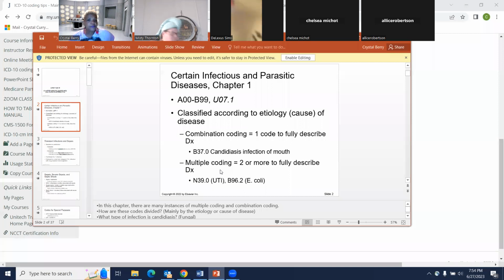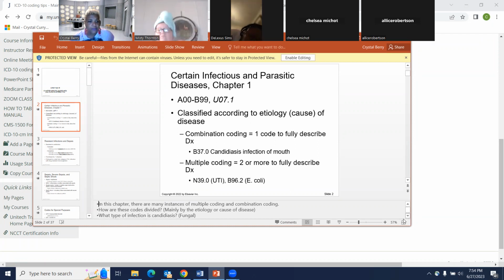Multiple coding, two or more codes to fully describe the disease. If you look at the bottom of your notes, it gives you some more information. It says in this chapter, there are many instances of multiple coding and combination coding. How are these codes divided? Mainly by the etiology or cause of disease. What type of infection is Candida? It's a fungal infection. So all of it explains, but it's still important to read in your chapter.